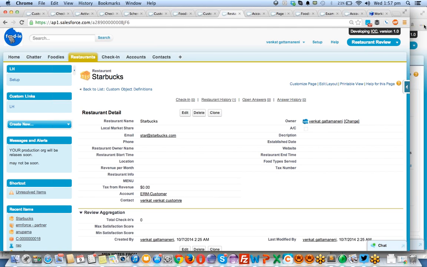Suppose when I'm creating a case or when I'm creating a restaurant, if I'm selecting account equal to XYZ in my current organization, I don't want to see in the contact lookup all the millions of contacts in my system. I do want to see only the contacts of that particular XYZ account. Do you got it?